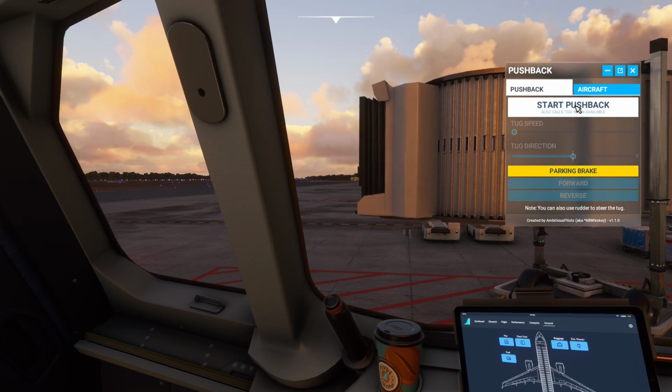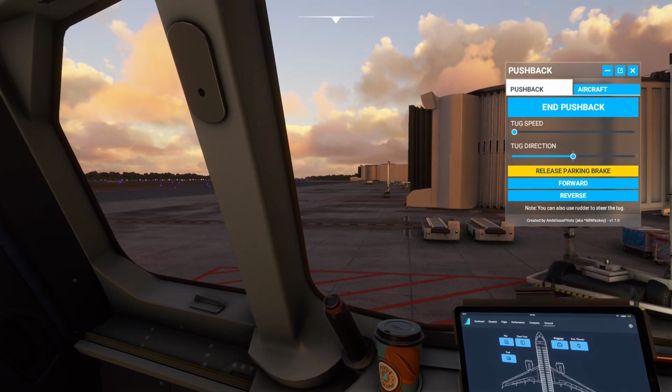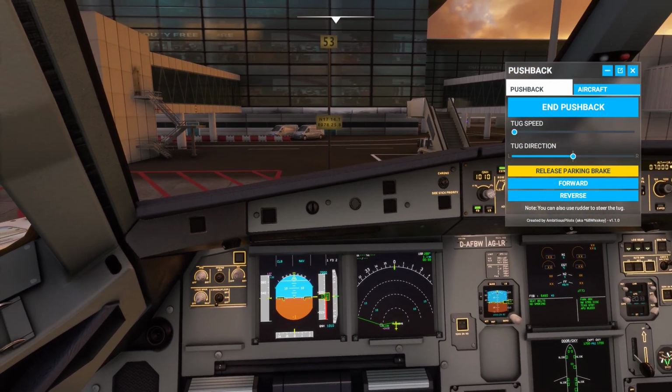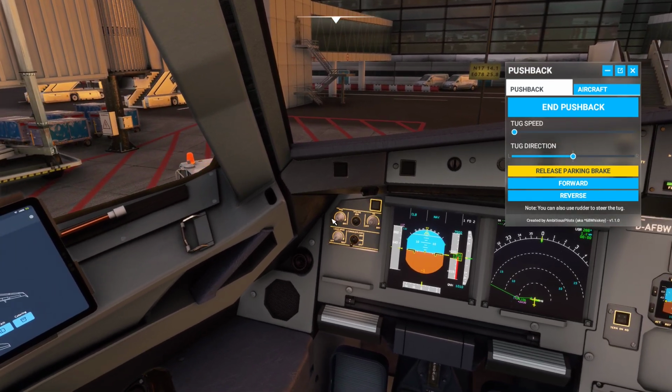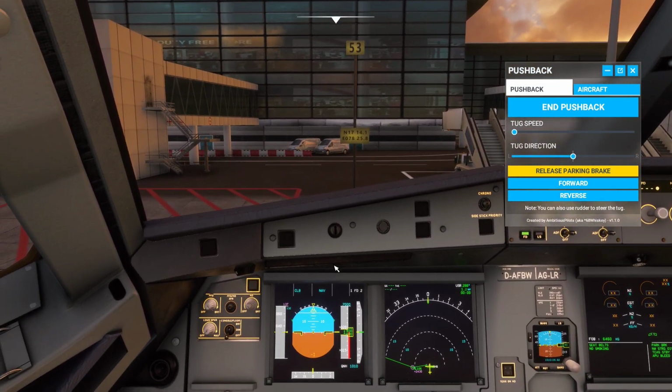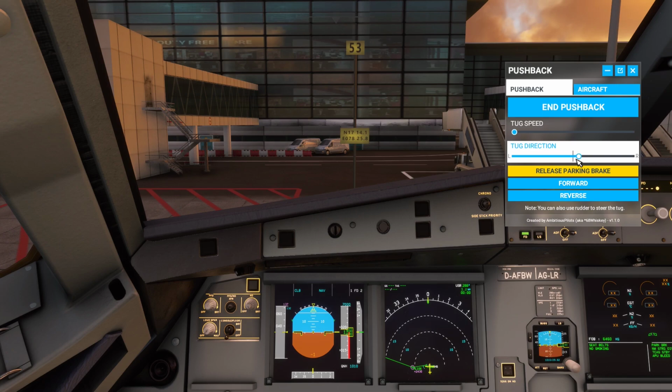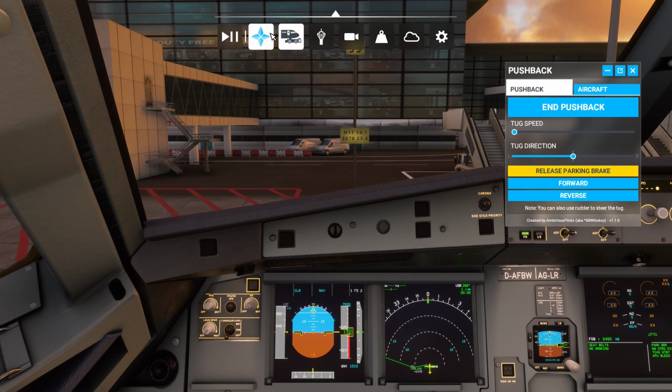And now we can actually start the pushback as well. So if we say start pushback, it's going to get the tug to start driving up to us, which is there. Here we go. And the best part about this is that you can actually use your rudder pedals to control the direction of the tug. So you can also do it manually using your mouse, but I can also use my rudder pedals. As you guys can see, I'm currently using my rudder and it works perfectly fine. So I can basically pinpoint my pushback procedure as I like.